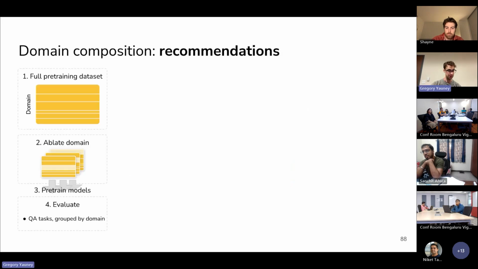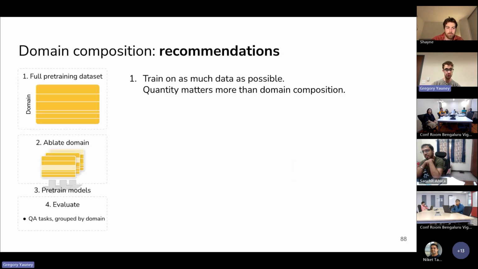So our recommendations around this are to train on as much data as possible. We find that the quantity mattered more for us than choosing exactly the right domains for the right tasks. Training on more was usually better. And second, prioritizing the heterogeneous and high quality data sources like web scrapes and books data goes a long way towards improving performance on QA tasks.